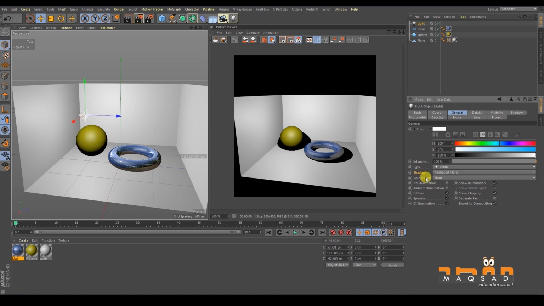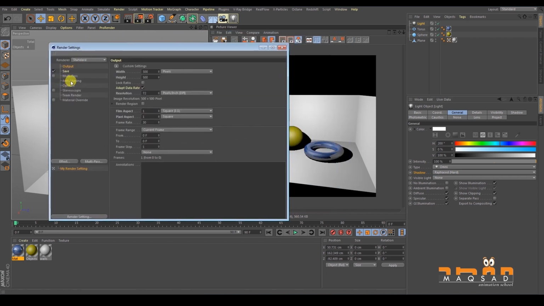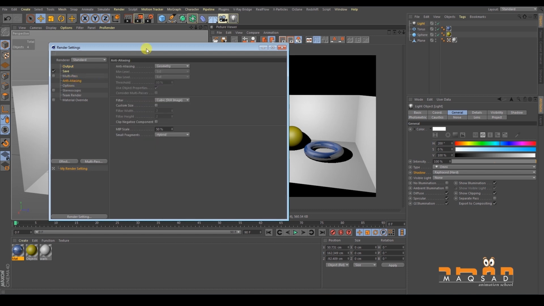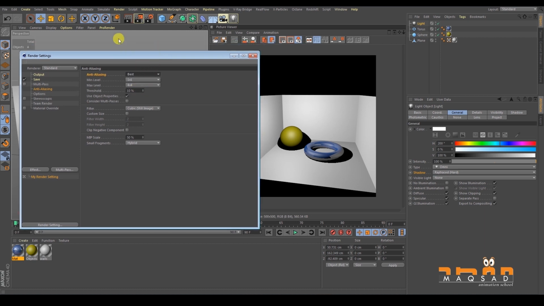Okay, how can we increase our quality? This is actually because of anti-aliasing. Anti-aliasing is because the edges are very rough, so if we come to the render settings and go to anti-aliasing, it's a weird name, this one option, we can see now this is by default geometry, which is low resolution, so we have to make it best. Then we click render again, and now you can instantly see it is very smooth and clean.